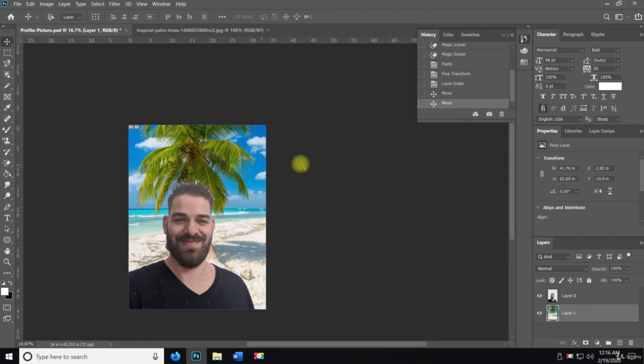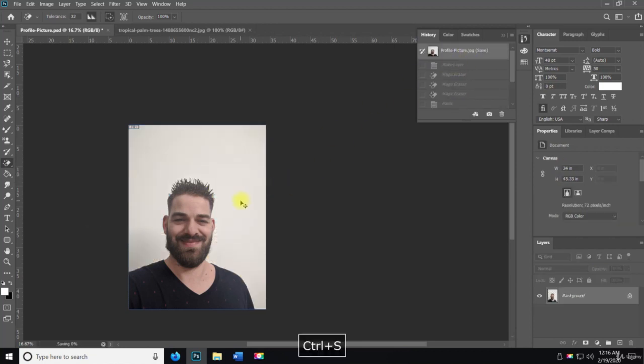So there you go. So that's how you work with the eraser tool, the background eraser tool, and the magic eraser tool. So I'll reset this. We'll save it. I'll close that out, and I'll see you in the next video.